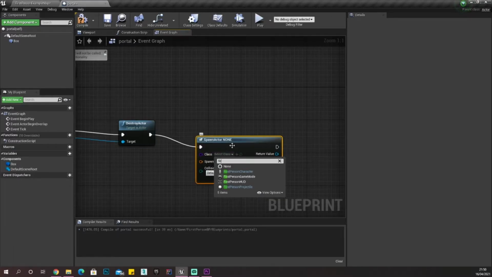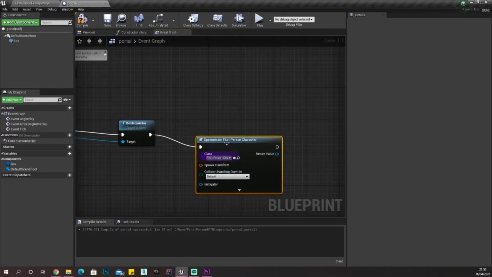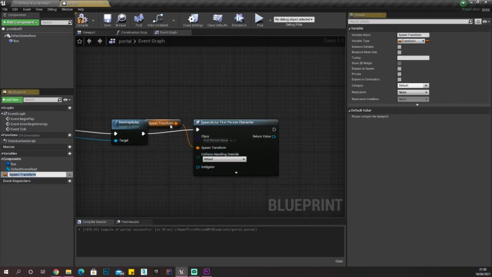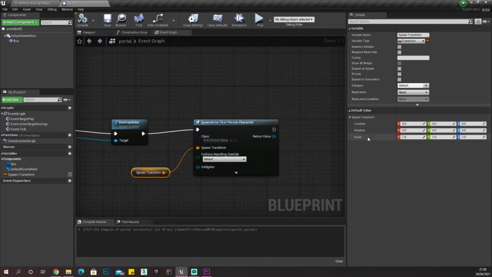Select your player character. So mine's the first person character. If you use a third person, it'll be third person. So the spawn transform is where we'll be spawning the character. So you just need to right click this, promote to variable, and now we have a variable. So if we compile this now, we have all these spawn transforms, so all the location, rotation, and scale. We'd just be using the location today.